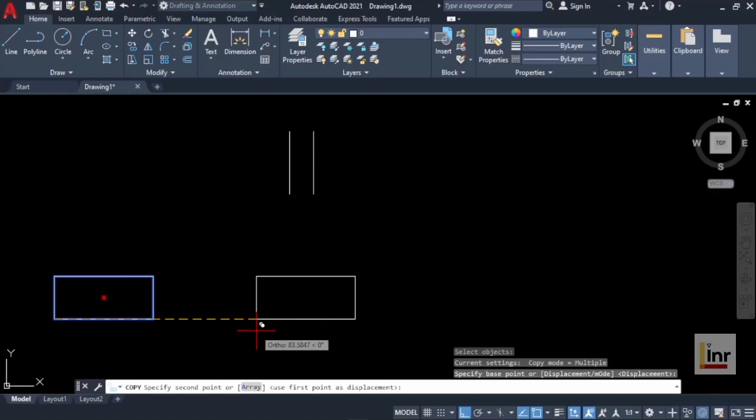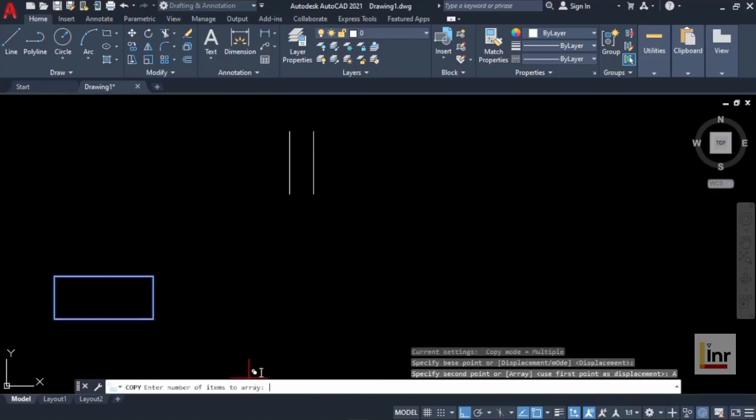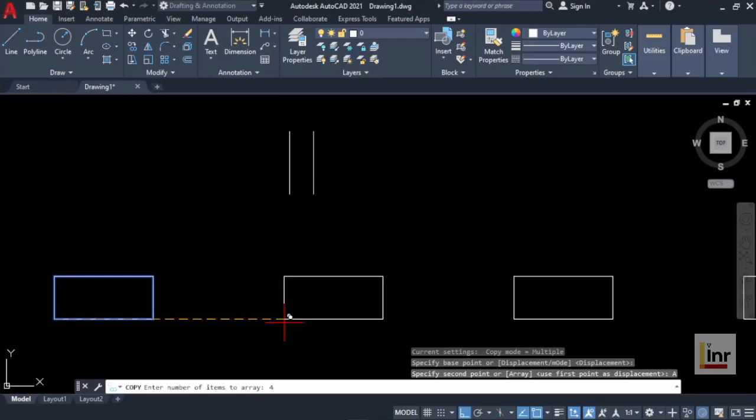But if you check your command line, there is another option available for you, which is array. Array permits you to create multiples of that same object at given specific distance or within the specific distance. So if you go to command line and select the array option, we'll be requested to put the number of items. Now the number of items indicated includes the original object which you are copying. So if I say 4 objects, 3 more objects will be created and I enter.